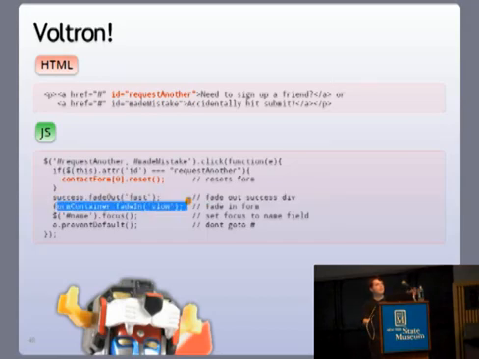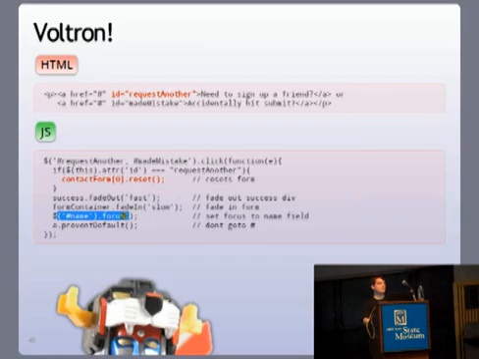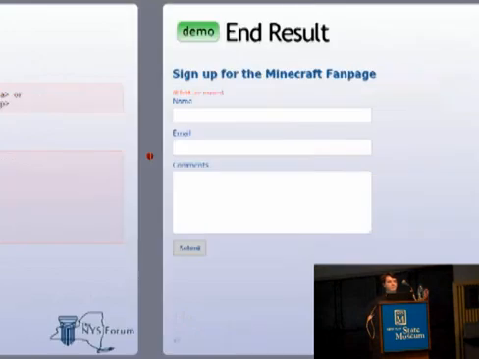It fades back in our form container. It puts focus on the name field so that you can just start typing away like Google does. And then it prevents the default action from happening. I like to call this my Voltron statement because it puts many things into one.